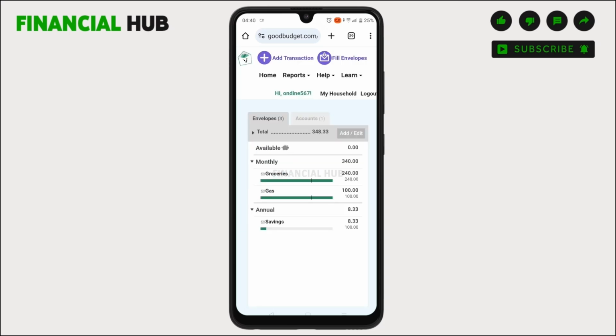You'll likely receive a confirmation or verification email at your new address. So don't forget to check your inbox and confirm it. As of now, changing the email address must be done on the website, not through the mobile application. And yes, that's how you change your email address on GoodBudget.